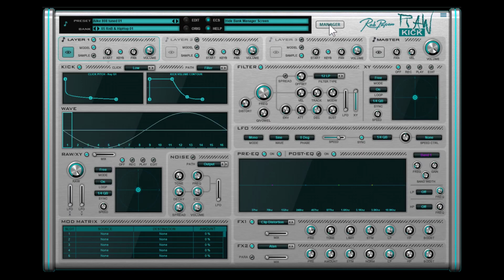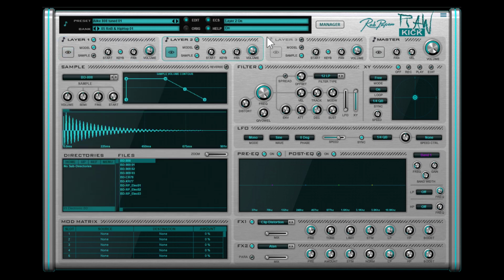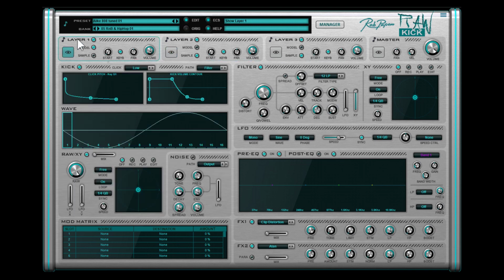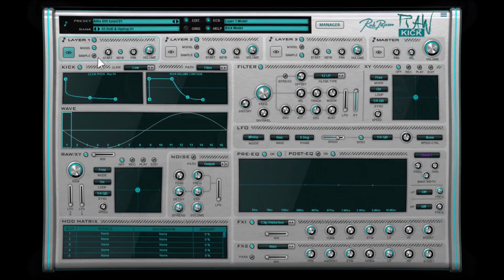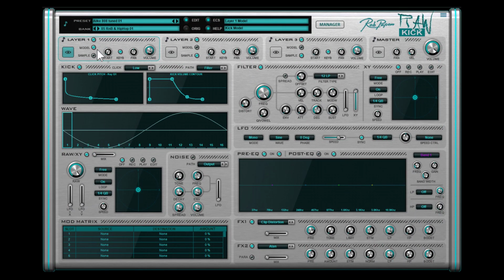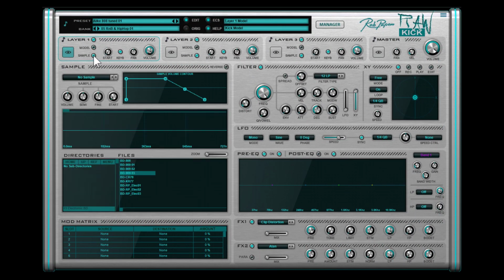Clicking on the manager, you go back, and the basic concept of Rockkick is that you can layer up to 3 kicks. So this could be layer 1, layer 2, and layer 3. If you click on this eye, you can select a layer to edit it. If you go to layer 1, you can see that this one uses a model. Each layer can work either as a model or as a sample.